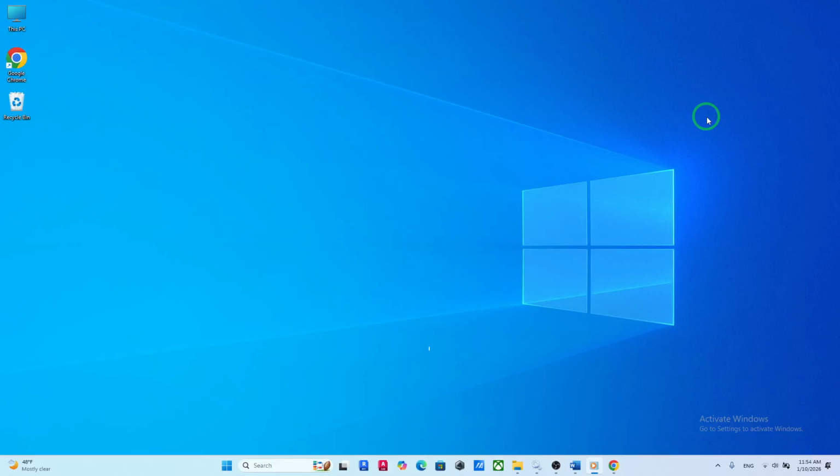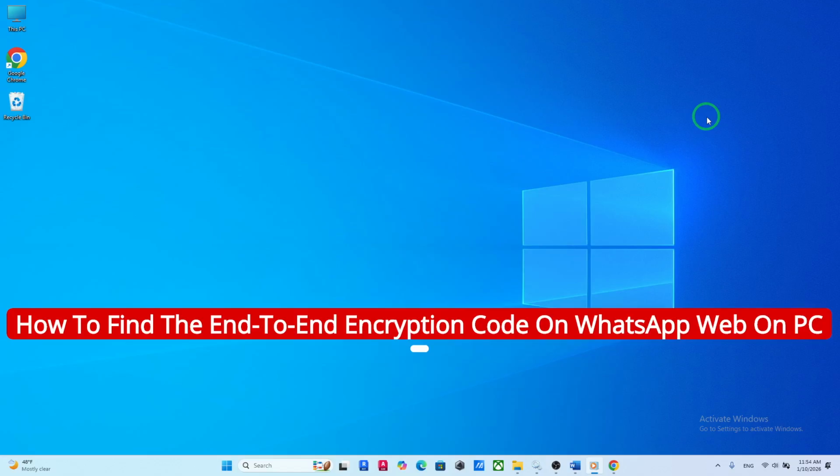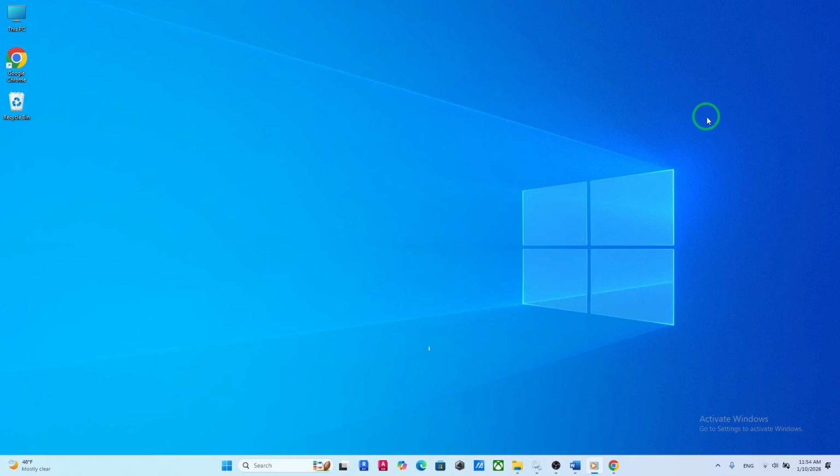Welcome to our quick guide on finding the end-to-end encryption code on WhatsApp Web on PC based on the latest update. If you value privacy, this is a handy check to verify that your chats are protected from prying eyes. First, open WhatsApp Web and sign in as you normally would.